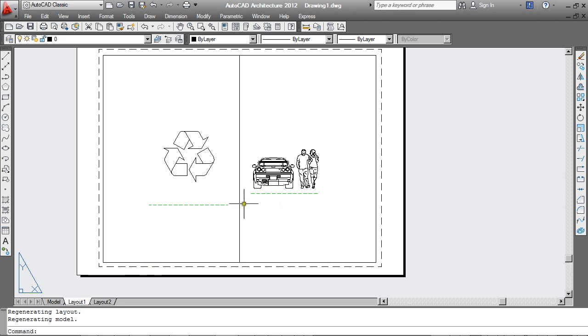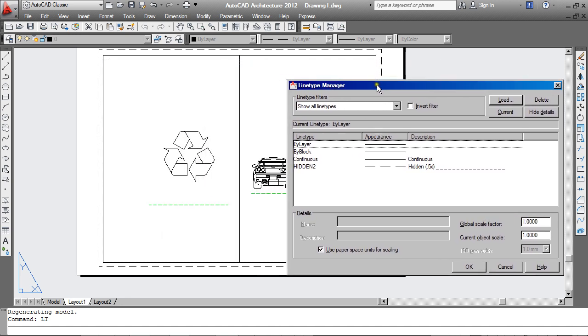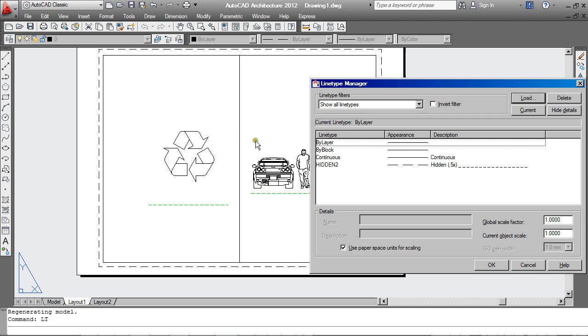Now this only applies really if you do have different scaled objects in different viewports. If I bring up the line type manager again, you'll notice that there's a little box here that says use paper space units for scaling. By default, this will be ticked. Now when that box is ticked, it gives you the ability to have different scaled objects in different viewports, and this line type will be kept consistent.